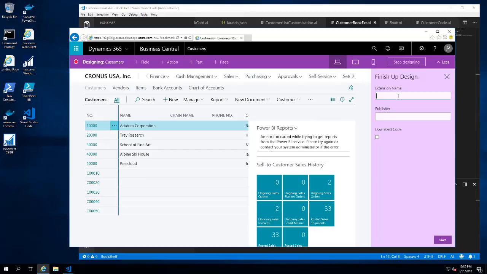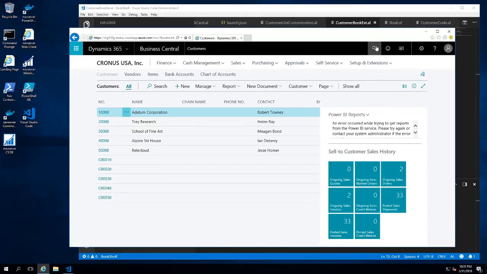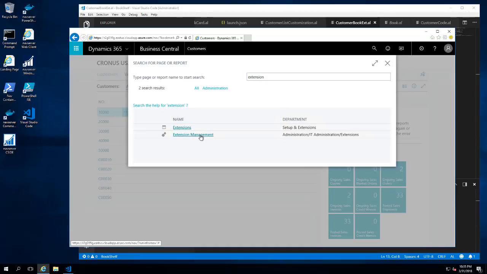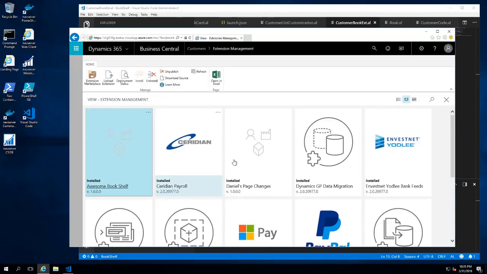So let's give it an extension name, Daniel's page changes, cloud ready software. Let's not download code. If you do download code now, it'll ask for a path, but when I click on save right now, it is publishing the extension behind the scenes. And when I go into extension management, it shows Daniel's page changes right here.